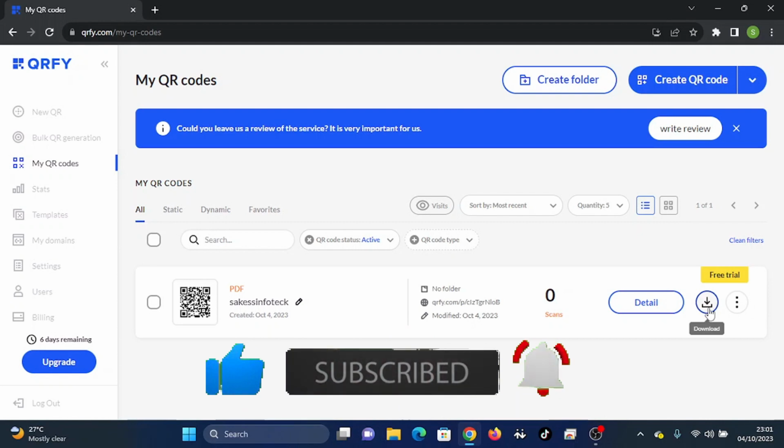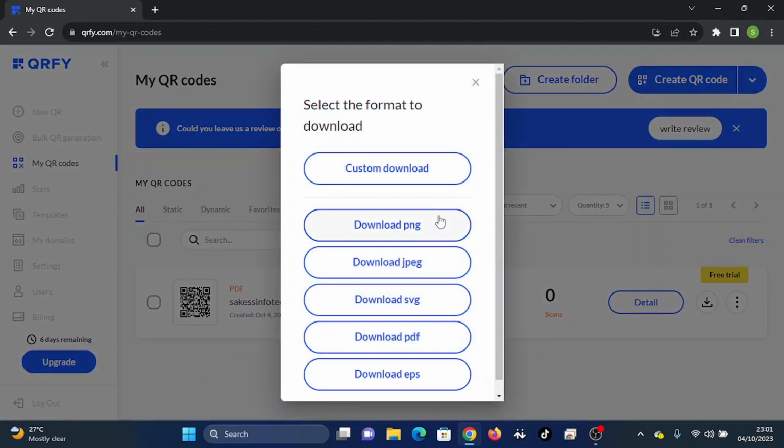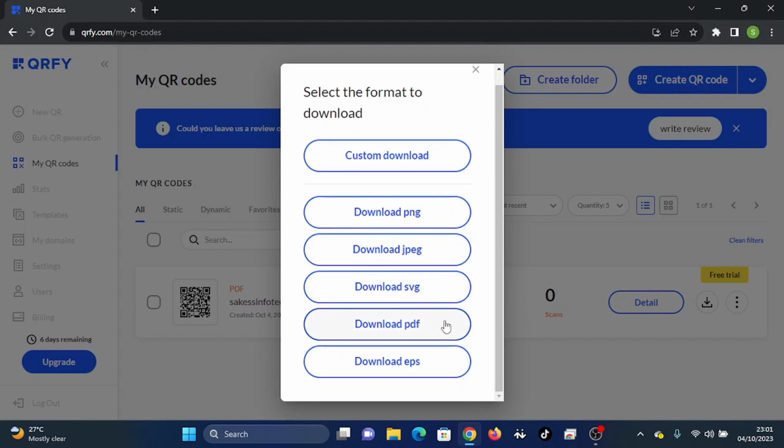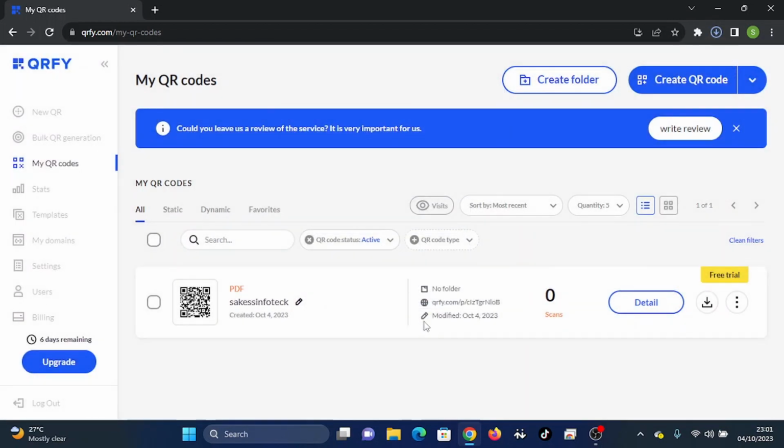So you click on download, and then you can select the format to which you want to download your QR code. You can customize it. You can download PNG, JPEG, SVG, PDF, and EPS. In my case, I'm going to download PDF. So the download is complete.